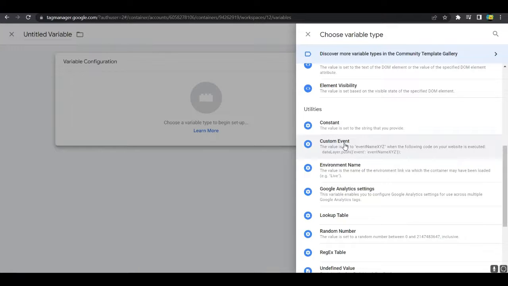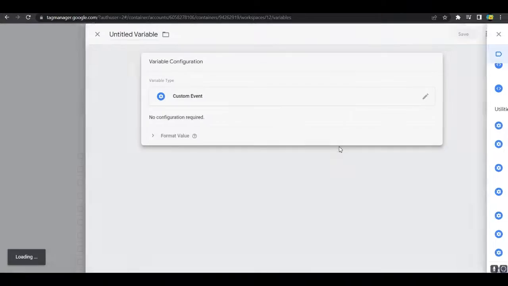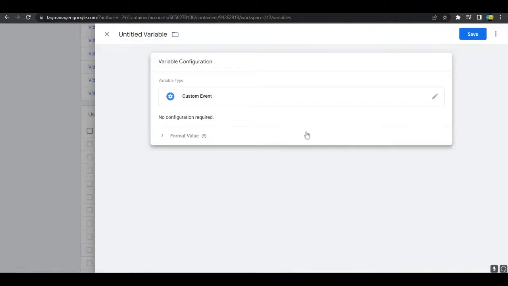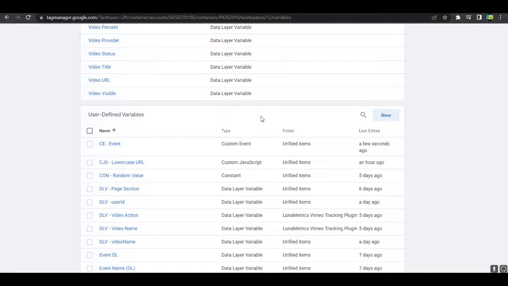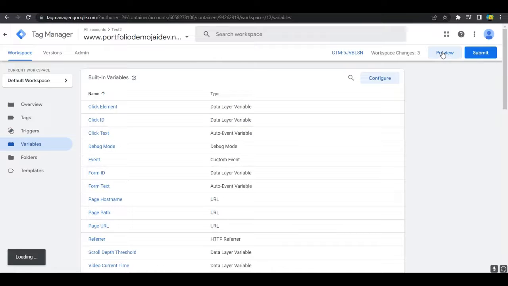The custom event variable is very simple. It just returns the value of the event that is happening. I'll show you an example, and it is very easy to set up as well. There's literally no configuration required. So we'll just name it C event, right, and save it. And now let's just see how it works. So let's go to our preview.